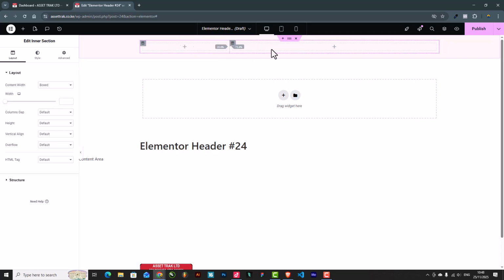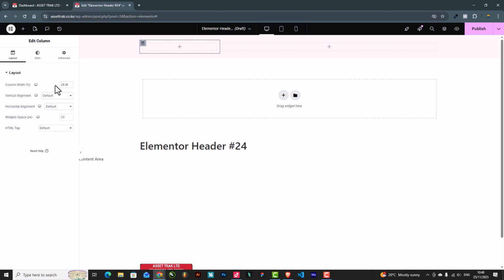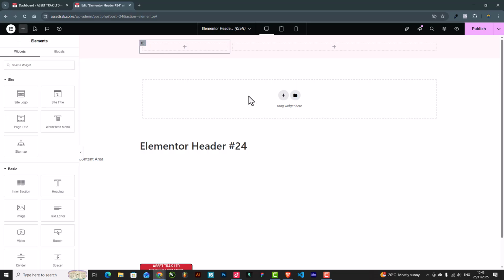So you can just click and drag and position this as you want, or you can just click on this and give it a percentage column width over here. I can give it like 30%. So automatically the other column will be 70, because an entire column should be 100%. So I'll go again to add element.